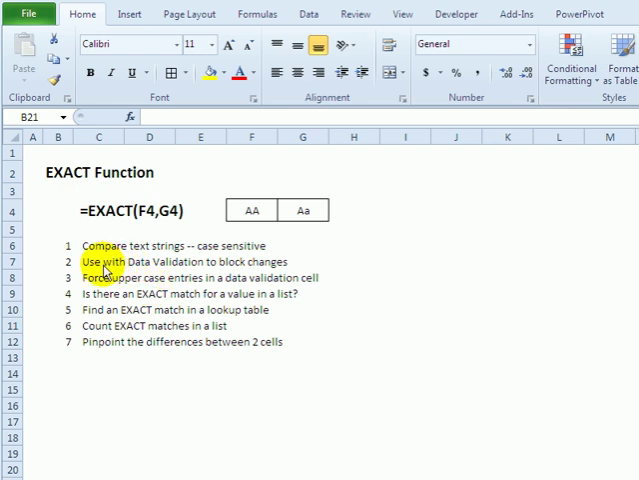You can use the EXACT function in other ways too. You can use it with data validation. We'll see how you can use it to block changes if a password wasn't entered correctly in a cell, or you can force people to put all uppercase in a cell that has data validation. You can also use EXACT with a list, so you can see if a value is in a list or pull the matching value, almost like a VLOOKUP, but for an exact match. And you can use EXACT to count, kind of like COUNTIF, but again for exact matches. And then we'll see how you could go character by character through the two cells and see where the differences are.